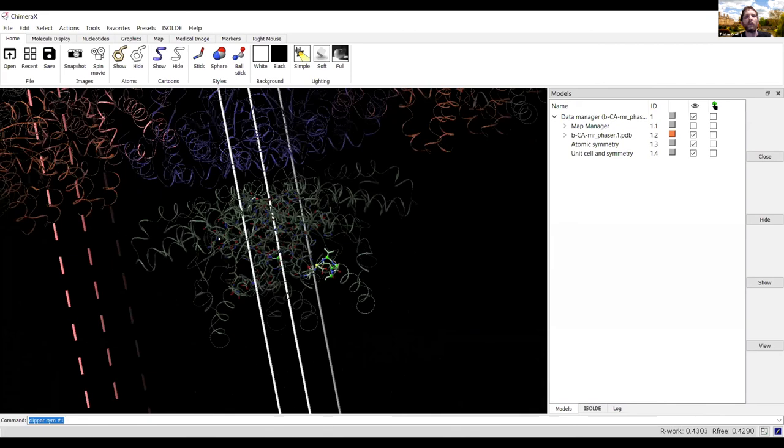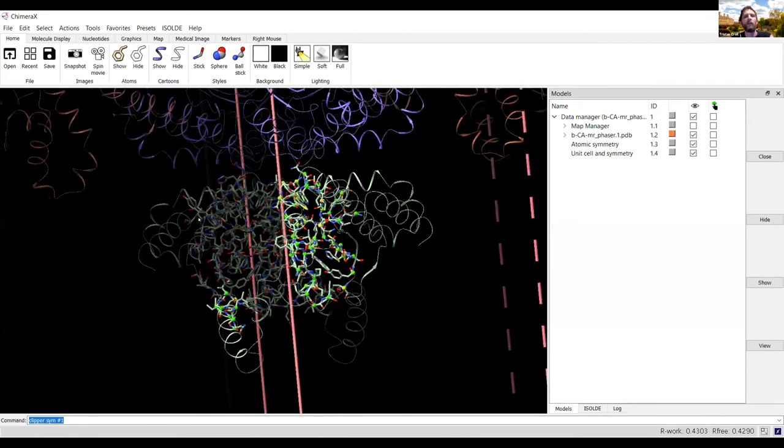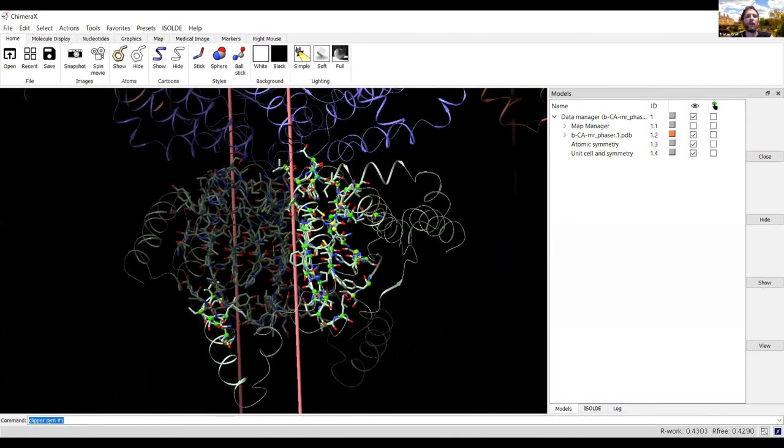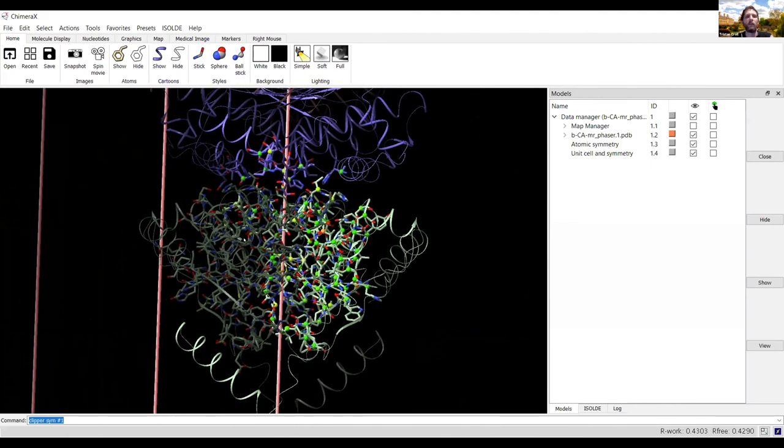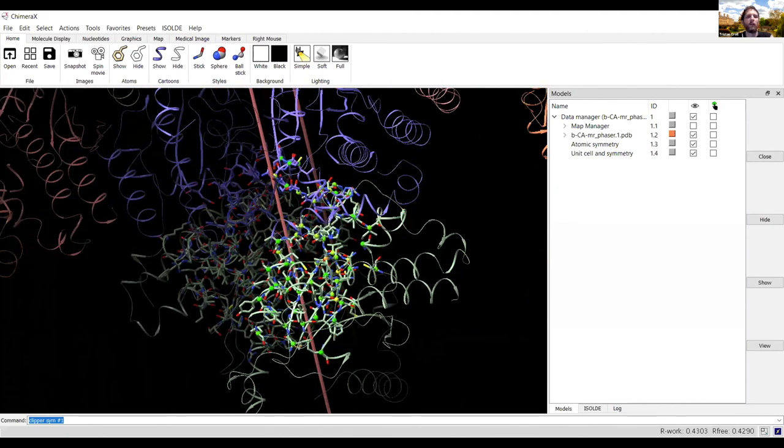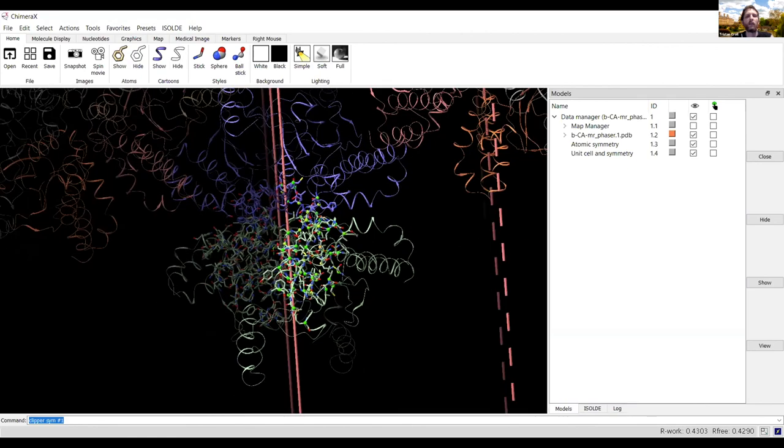And so if we look at this tetramer here, let me find my bearings. This tetramer here, we see this twofold symmetry axis coming right down the middle of it, showing our twofold symmetry. So that's all well and good.